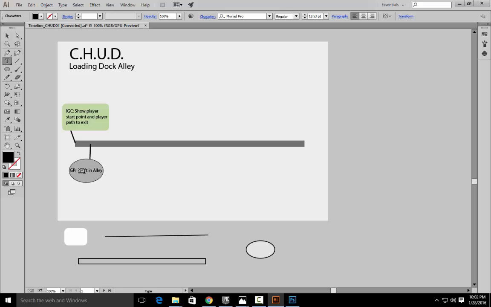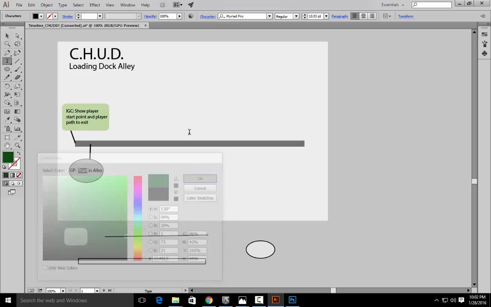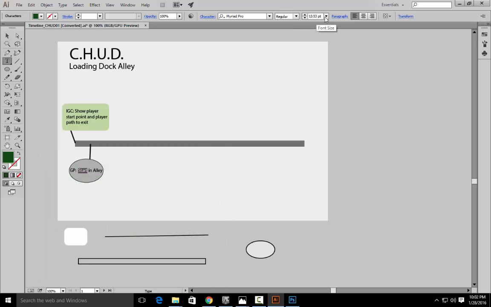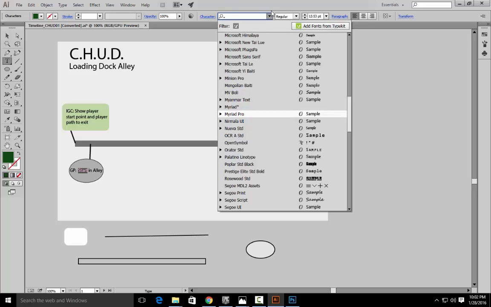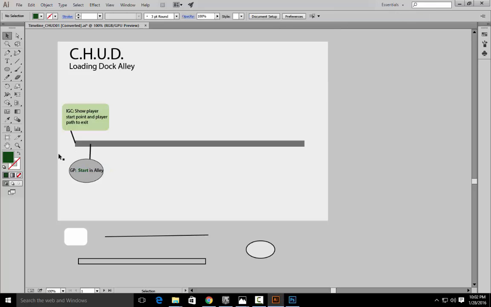I think I'm going to change the color of start because I really want to know where I'm starting this. I'm going to make it bold. Green. Let's change this. Whoa. Let's change this to regular or bold. Alright, start in alley. Very clear. I come in with an IGC. Start my gameplay in my alley. How am I going to end this level? So start and end are the key points.